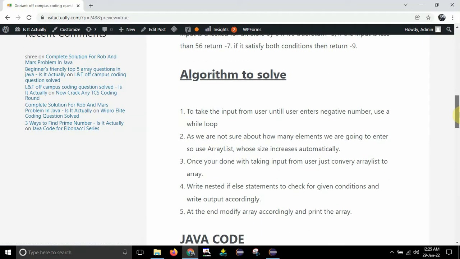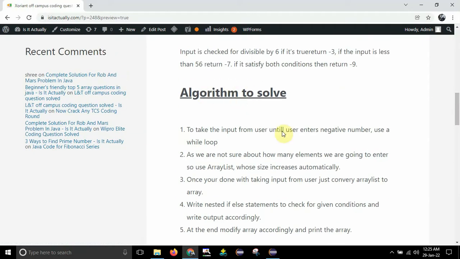Got it. So after that, you can see here the algorithm to solve. Now take the input from the user until the user enters a negative number. Use a while loop. With the help of a while loop, I will be taking the input from the user until he enters a negative number. As we are not sure how many elements we are going to enter, use an array list instead of an array, whose size will increase automatically.